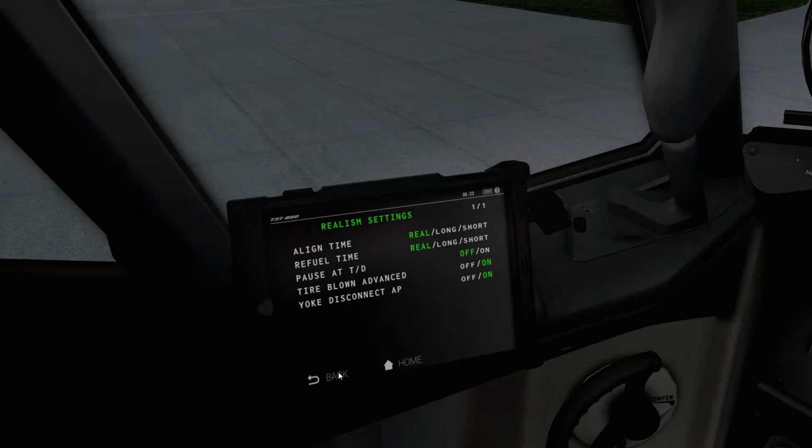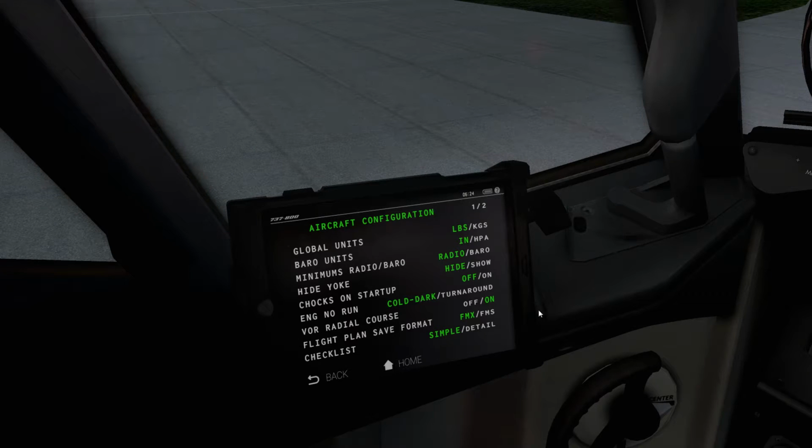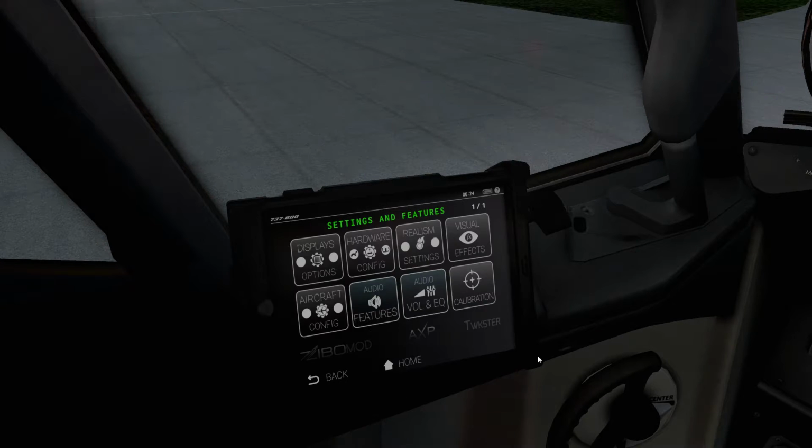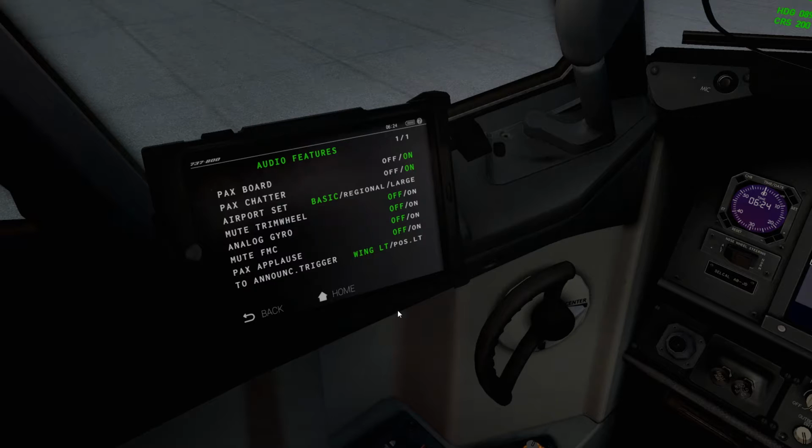Again, this hasn't really changed. Visual effects, these haven't changed. Aircraft config, this is pretty much as always. That looks pretty good. Put that there, that across there, and we can sync those. Audio features, what do we have? Passenger chatter when boarding, airport set, regional or large, mute trim wheel, we can do on and off for that.